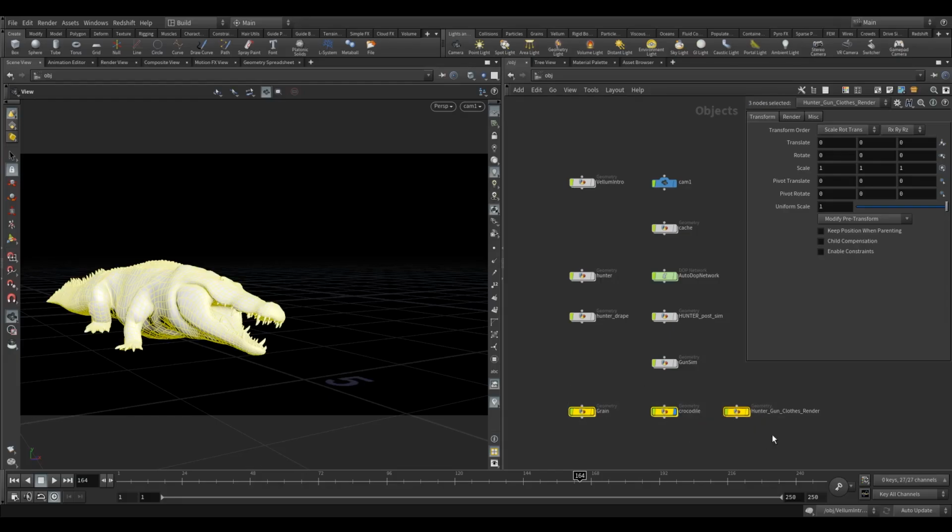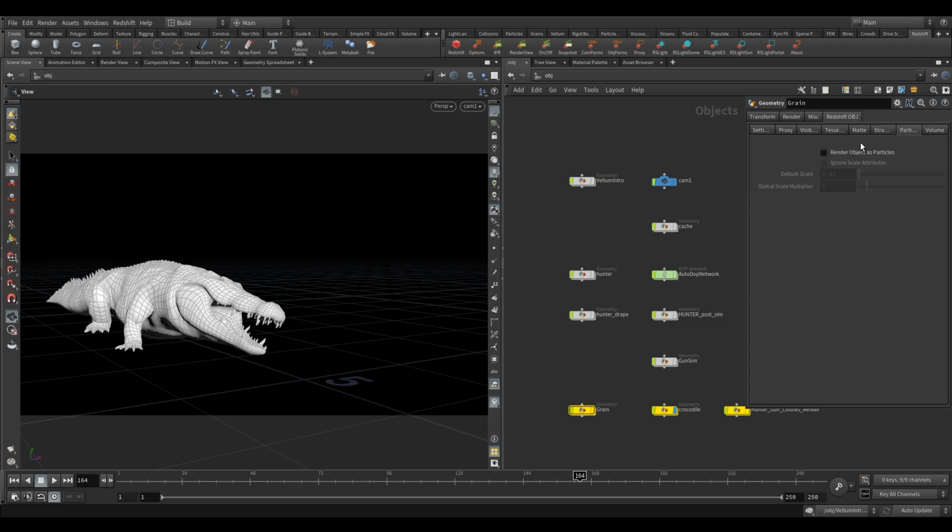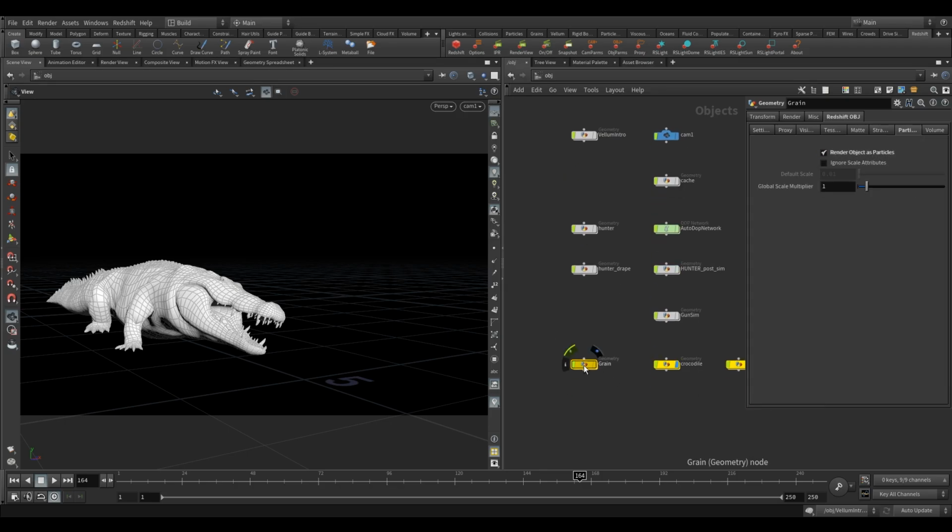Now, if you notice with these object nodes here, we don't have the Redshift parameters option. So to get them, if we select all of them, go into our Redshift tab here, and then click this button, we'll get the Redshift options. We need that specifically for setting up the tessellation for subdividing, and for displacement, and also in terms of grains to view them.